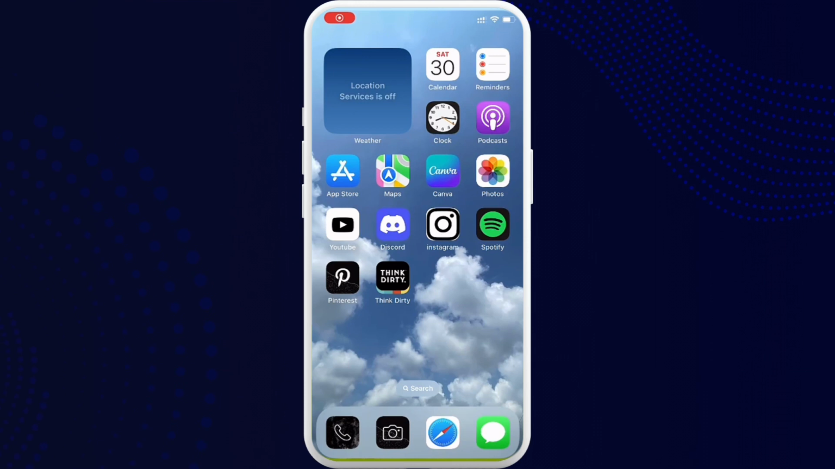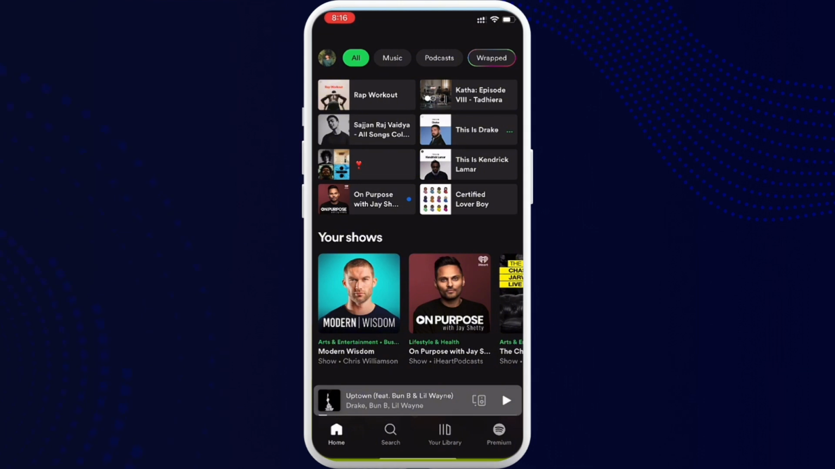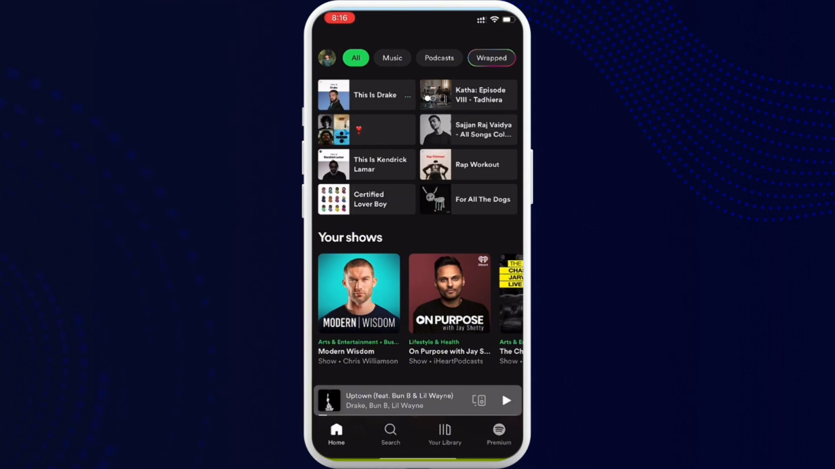So today I am back with another tutorial video of how you can change Spotify username. So to get started, first of all, go ahead and open up your Spotify application. Now you'll appear with the home page of Spotify. Now go ahead and tap on that little profile icon which appears on the top left corner.